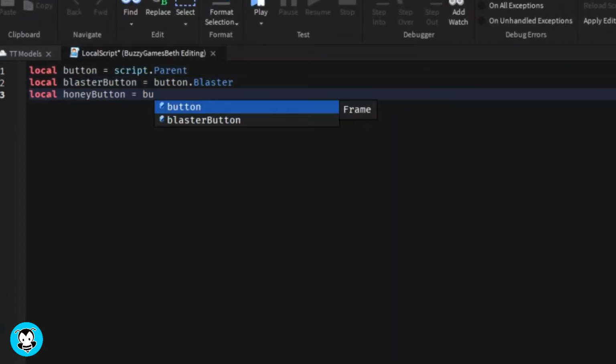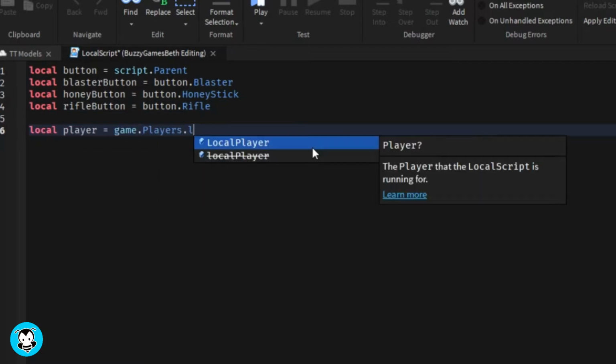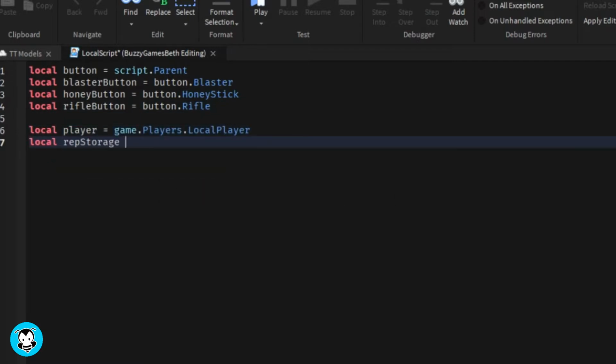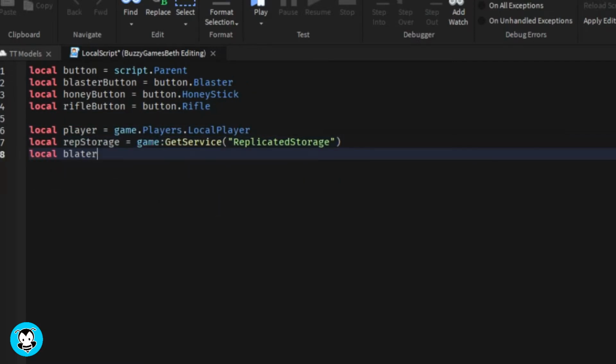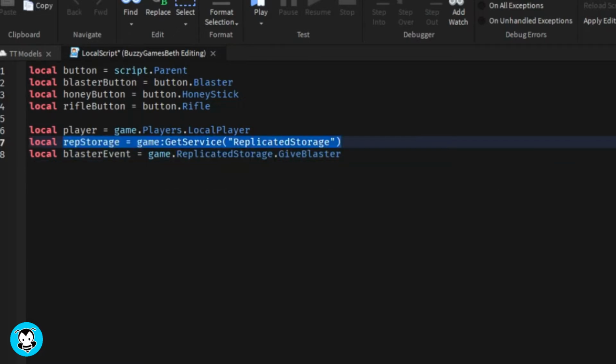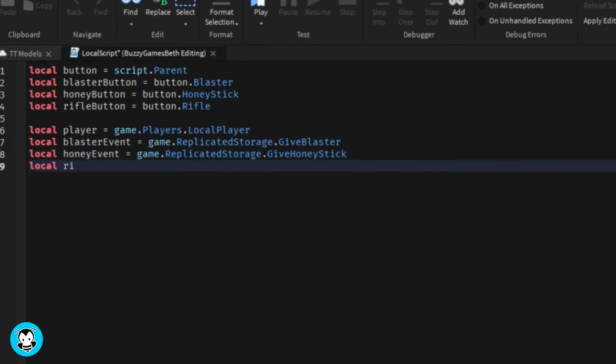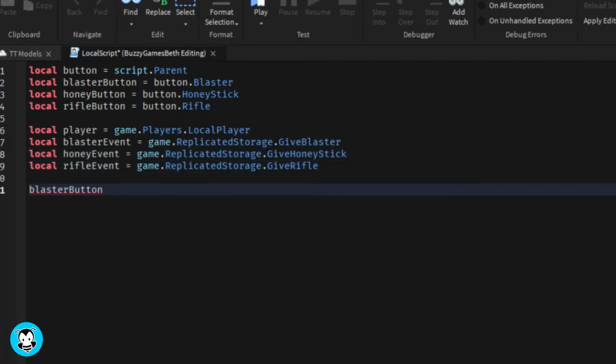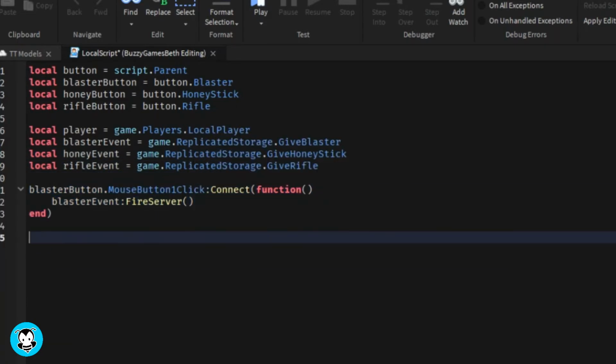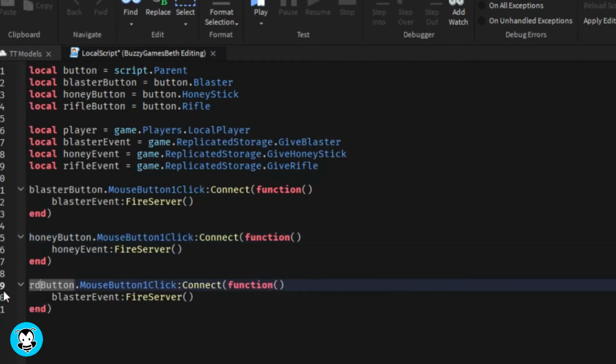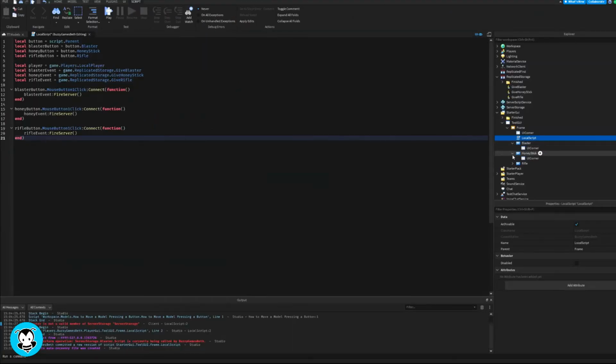Now we have a few variables which reference the text buttons as well as the remote events. And we're going to go ahead and set it so that anytime a player clicks the text button, then the remote event is going to be fired. And it's going to be like that for all three of the remote events.